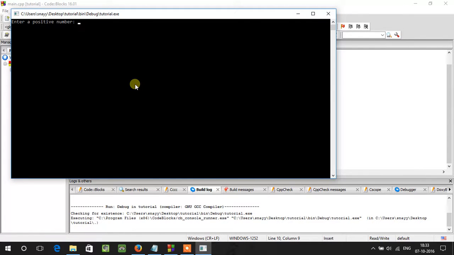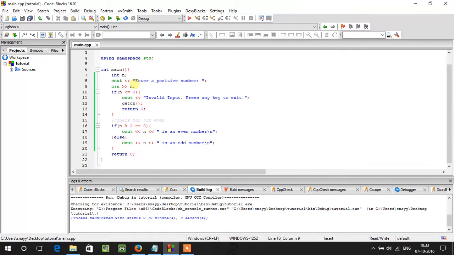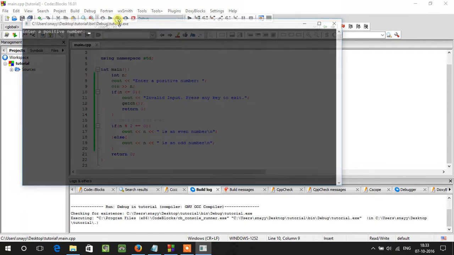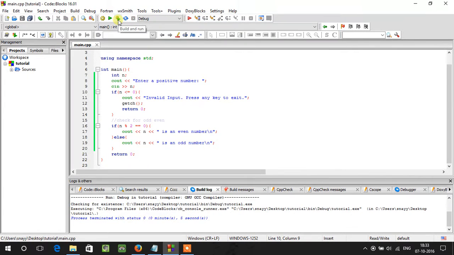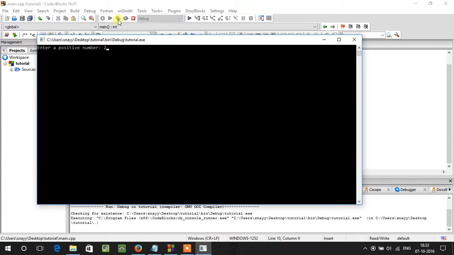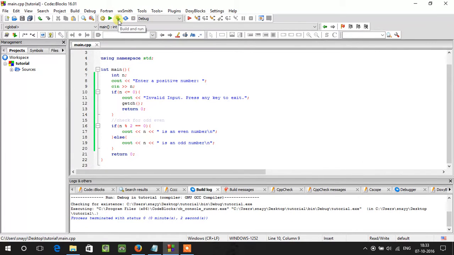It runs. Enter a positive number. I'm a badass guy, I enter -5. The compiler knows that I'm a badass guy and says invalid input, press any key to exit. Enter a positive number. Okay, I trust you. I'll enter a positive number, 15. 15 is an odd number, fine. I run it again, 22. 22 is an even number, good. So that's how it runs. This was the basic logic of an if-else.